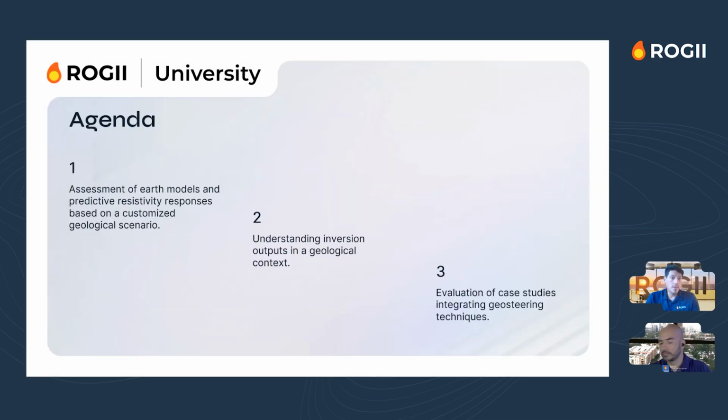So this is the agenda. Basically, we're going to go through assessment of the Earth model and predictive resistivity responses based on a customized geological scenario. That is the first stage of how to build an Earth model and run different tools. Then the understanding of inversion outputs in a geological context. Then we're going to talk about evaluation of case studies integrating geosteering techniques.